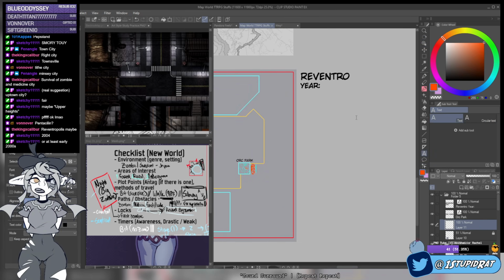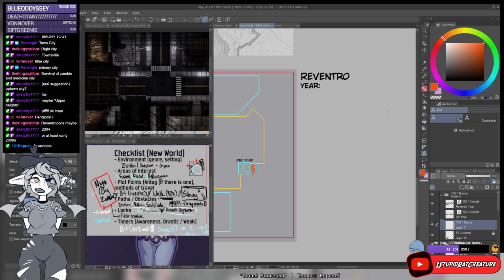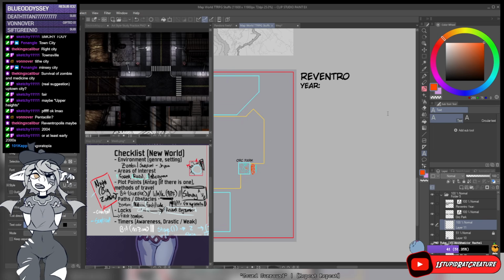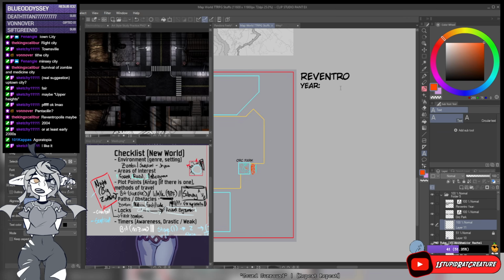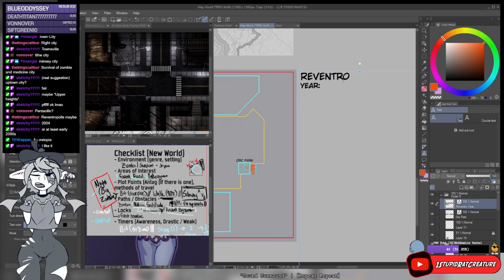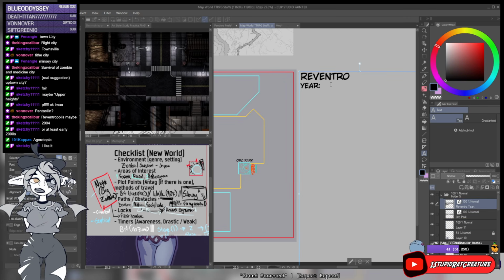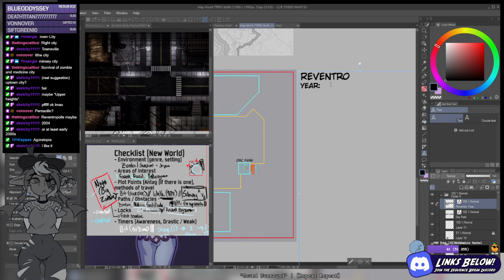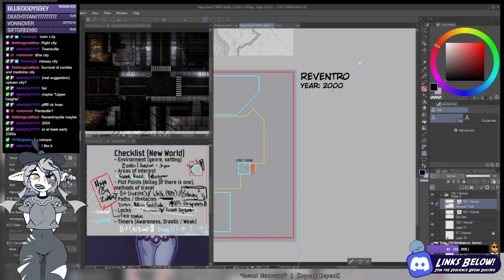Early 2000s? So this lore is going to be pretty important because this determines what type of vehicles are there. Agorotopia. That's funny. I like the suggestion of early 2000s. So let's put it at a simple round number. It's the year 2000.